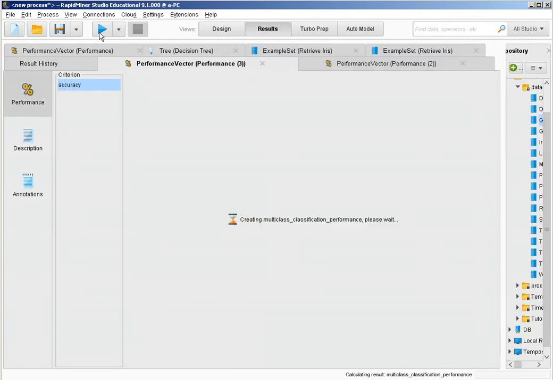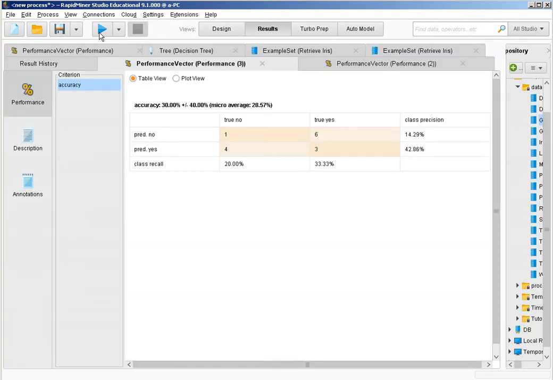And if we run this process, we are not going to get just a number for measuring the accuracy, but we're going to get a confidence interval, 30% plus minus 40%. That's telling us that the real accuracy of this model may lie anywhere between 0 and 70%. And that's much more reasonable given the very small number of instances we have for this model. That's probably a better estimation of the accuracy of the model.